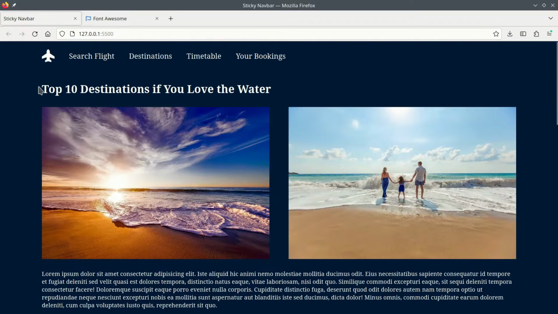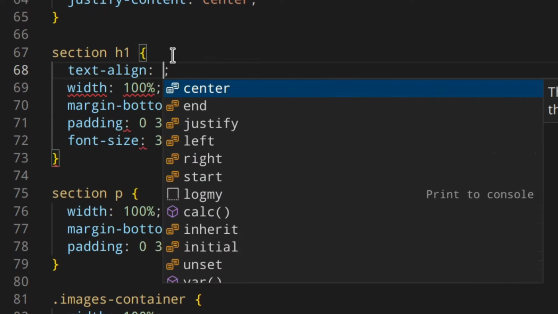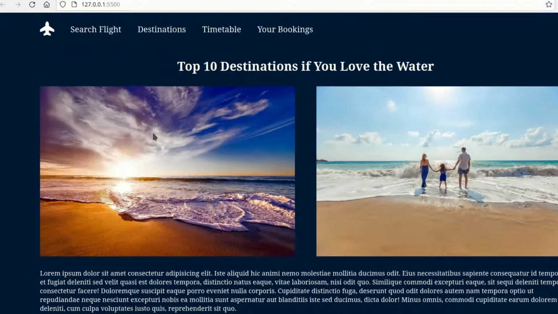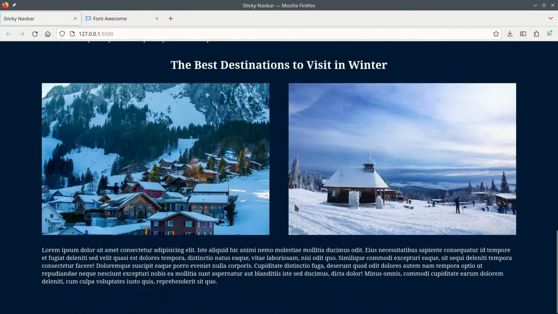So much better. Of course, this could be centered if you like that centered. So you could do something like text align center. Okay, so if you think that this looks better like this, just do it.